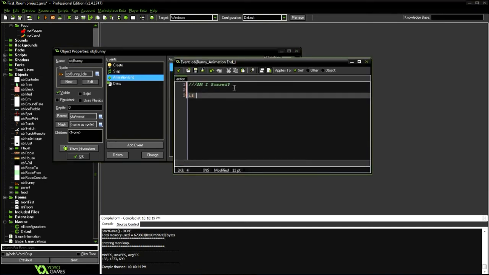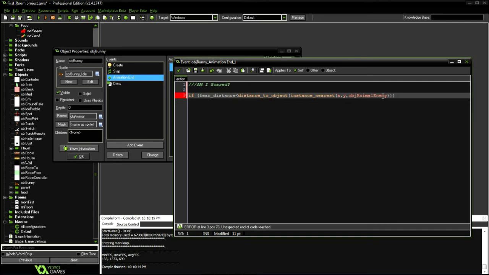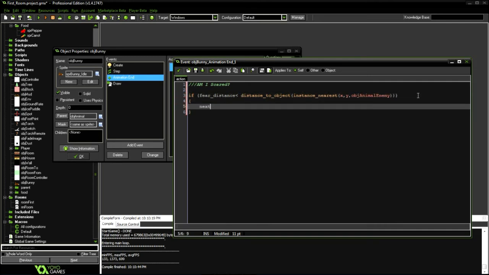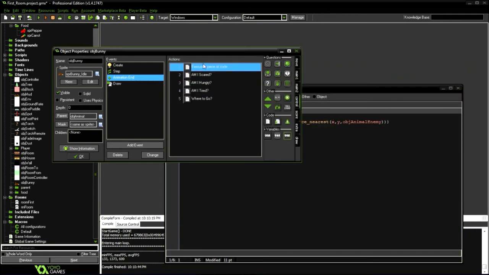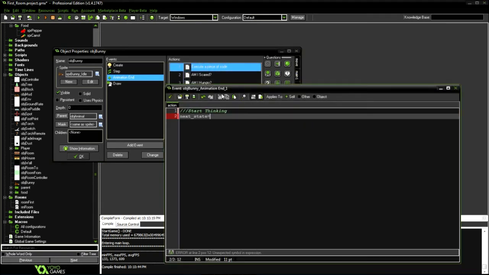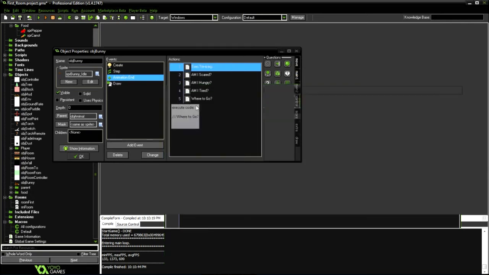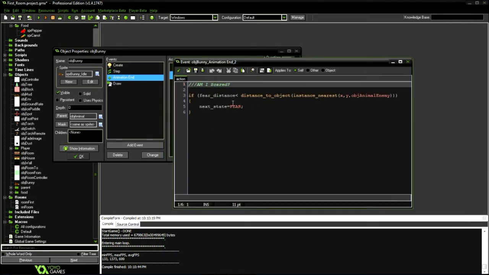So we're going to say if fear distance is less than, we're going to find the distance to the object, and we're going to find the nearest enemy to our animal. So we're really checking our distance. So our next state is going to be a fear. Am I scared? Up here, our initial thought is, hey, we're just going to hang out. We're a dumb bunny. We're not going to do anything. And we can use this if we do some other things eventually, like sequences, but right now we're just going to say what's his next state. So if something's scaring me, I've got a fear.